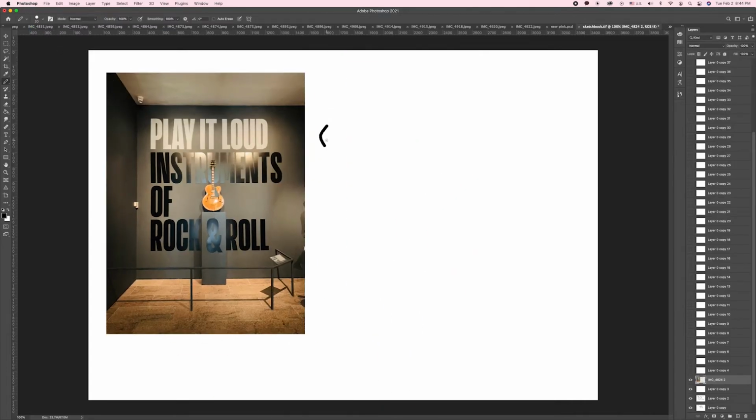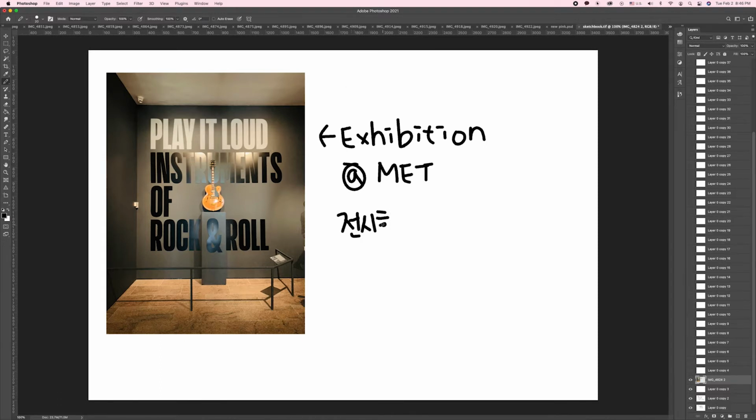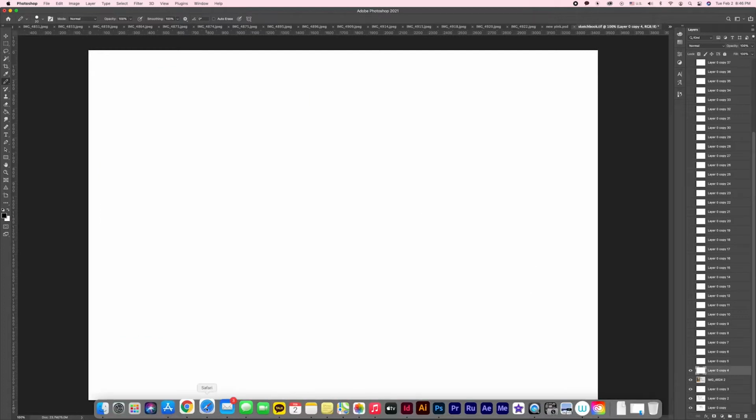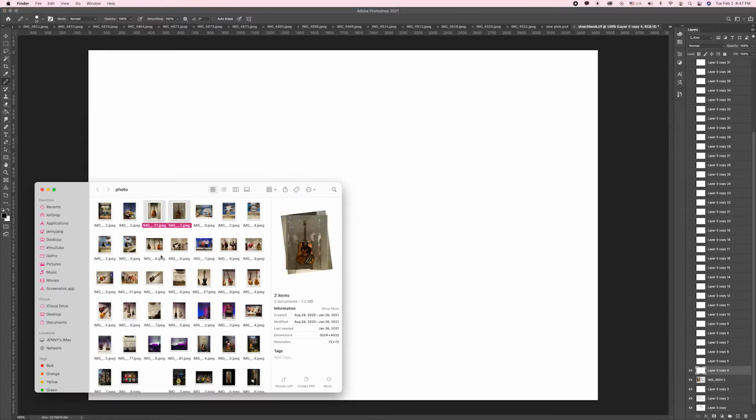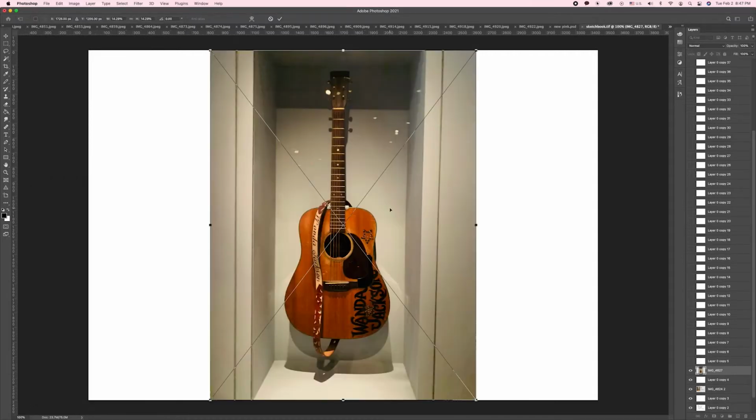So this time I'm going to use my inspiration from the exhibition I went to at the Metropolitan Museum in New York. The title of this exhibition was Play It Loud, and I think that it could be my portfolio title as well. So I'm going to use a lot of my own pictures that I took from the exhibition for my portfolio.